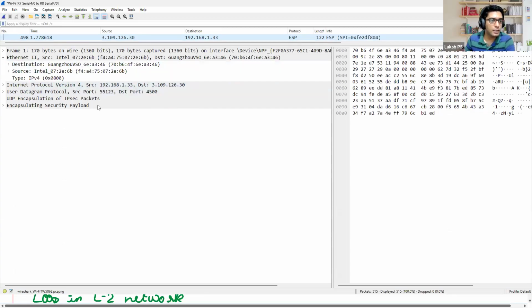Okay, so here, if you see, you have two MAC addresses, 70 B6 4F 6E A3 46 and 4F A4 75 07 2E 6P. These two are real MAC addresses. Now if we have to find out which is the lower MAC address, how will you find out? Can someone just give a wild guess which will be the lower MAC address out of these two?